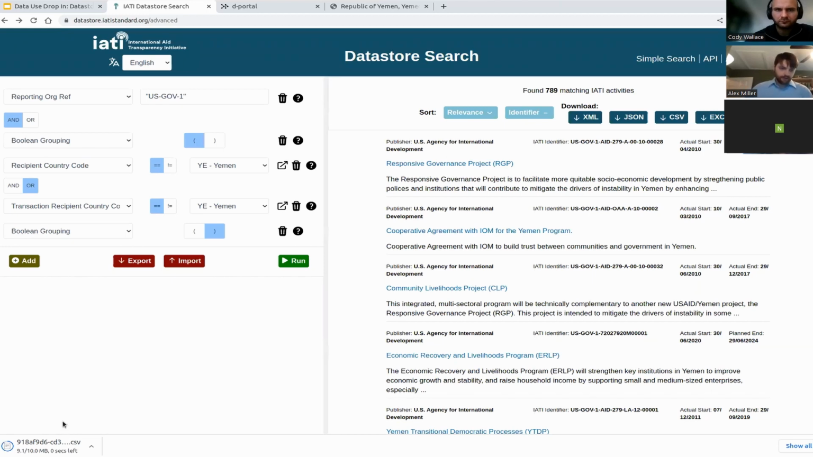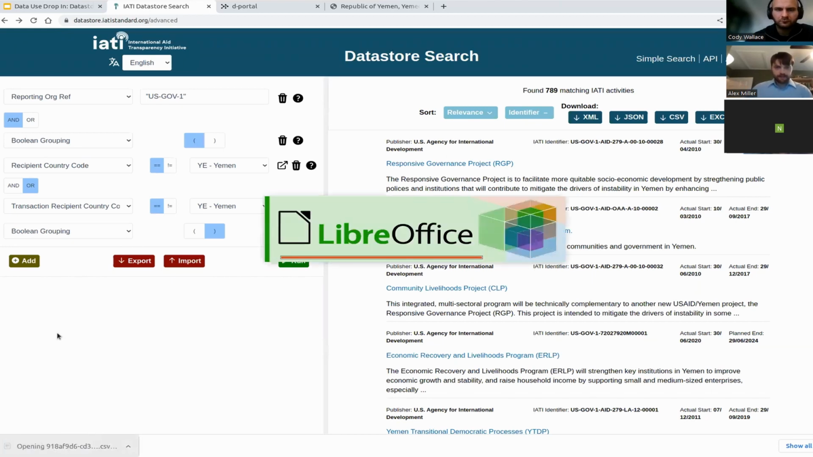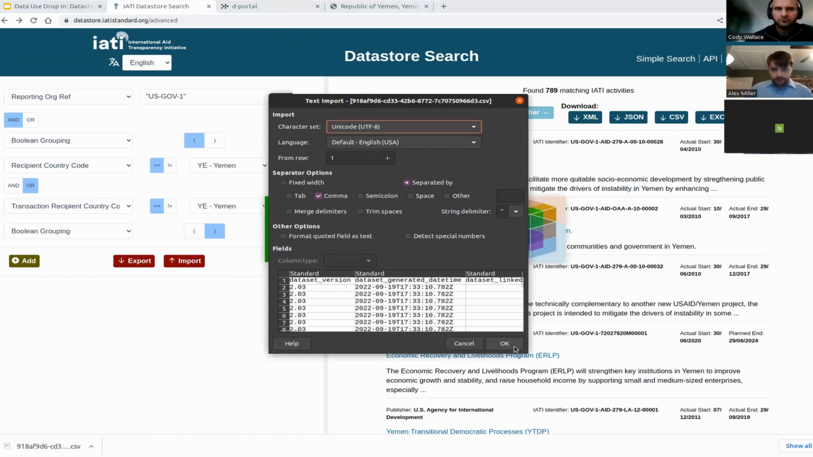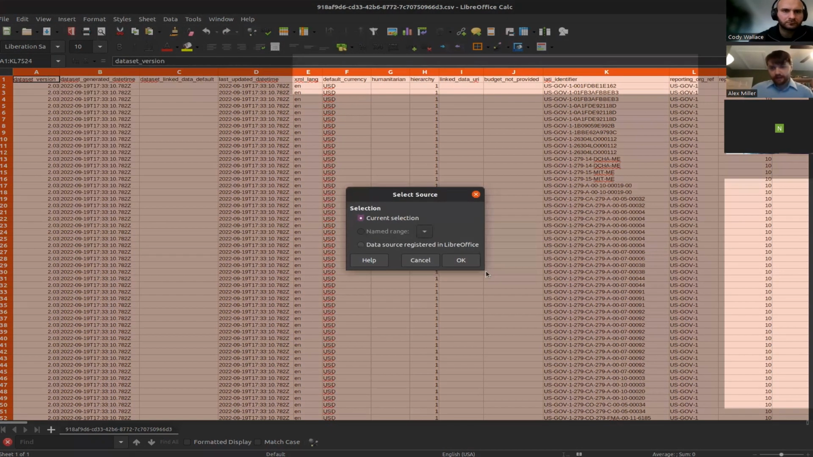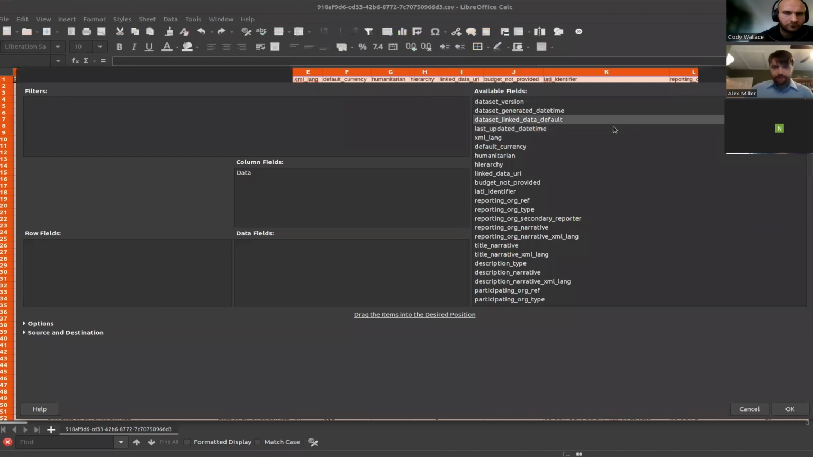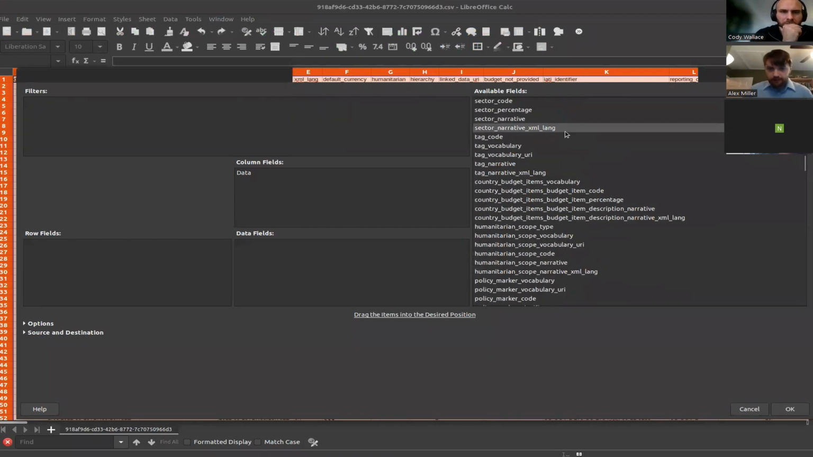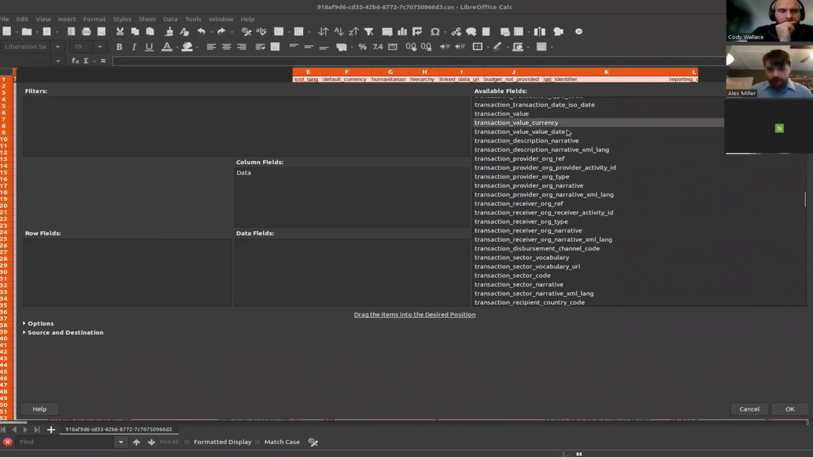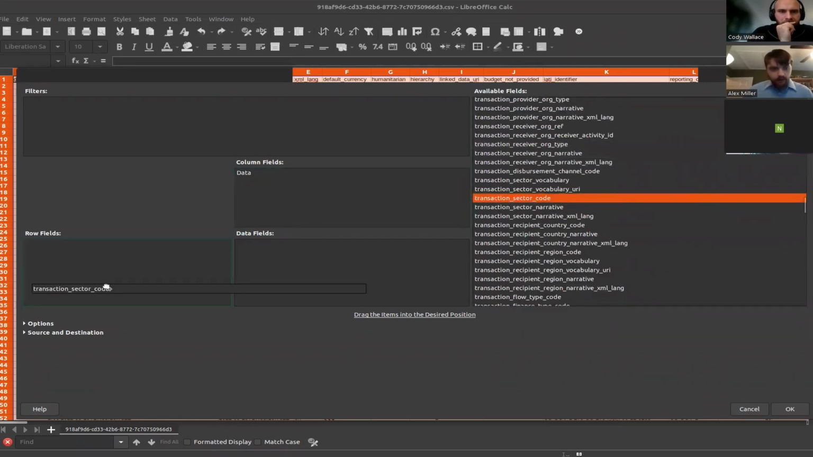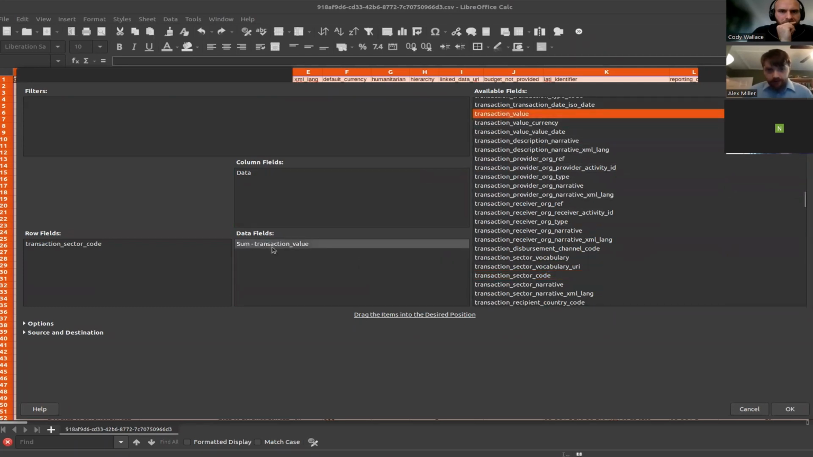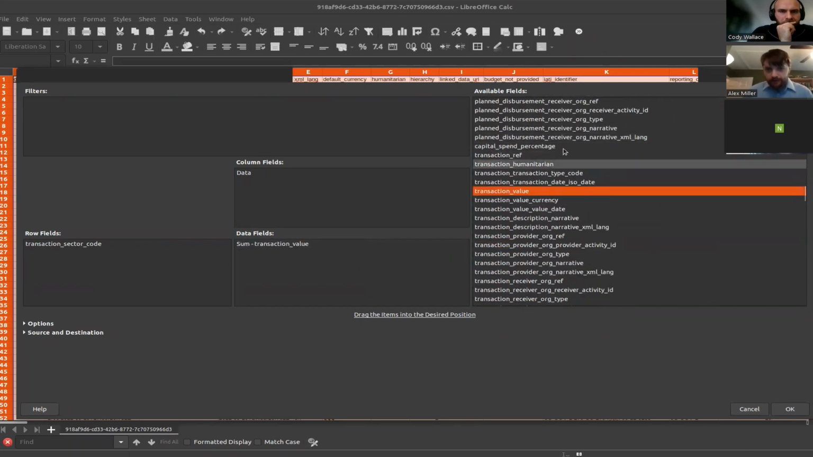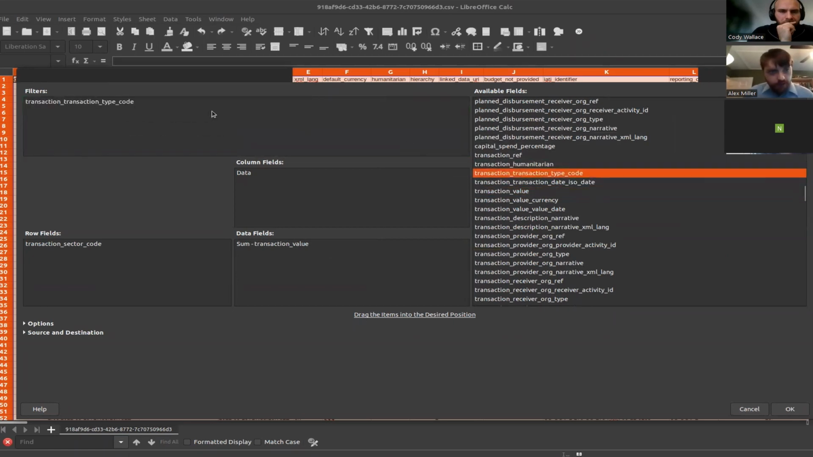So if we download that CSV, open it up, you can very easily put together a pivot table out of the transaction download. And you can say, for example, transaction sector code on the row there, transaction value, do the sum of transaction value. And then in the filter fields, let's put the transaction type code into the column fields there.